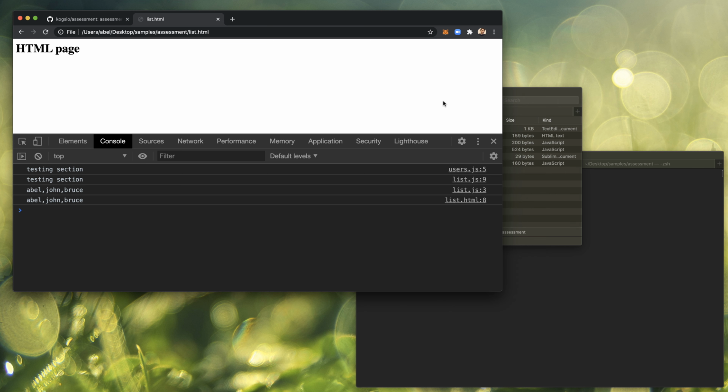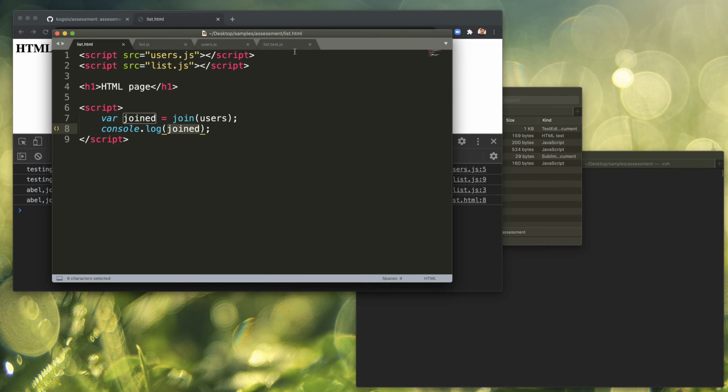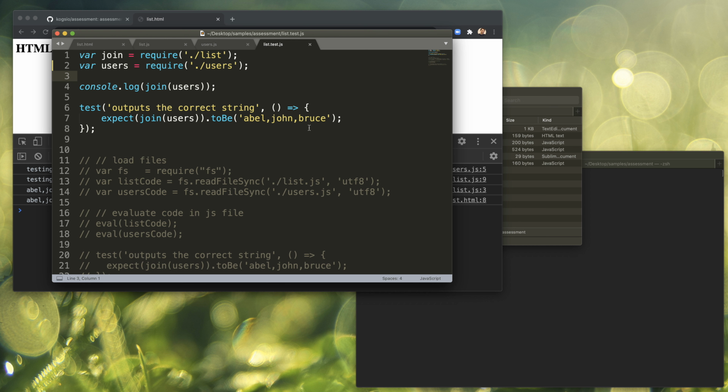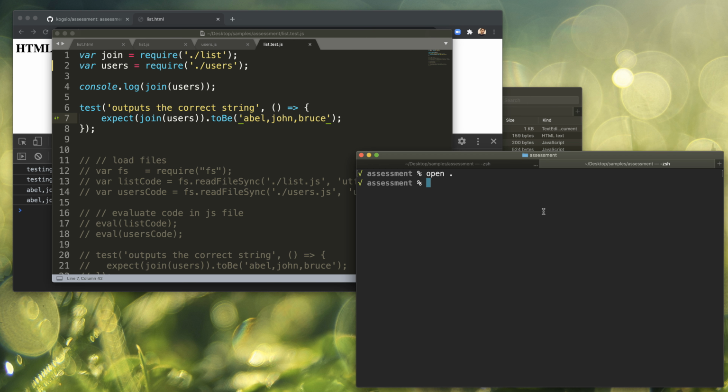Now let's go ahead and take a look at the testing. And you can see there the testing is requiring list, then users, putting them into variables. Then I am calling join here simply to make sure that it is within scope. I then do the same thing here when it comes to the assertion within the testing suite. And I'm going to go ahead and run that now at the console.